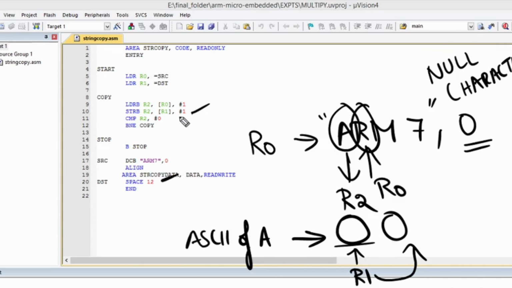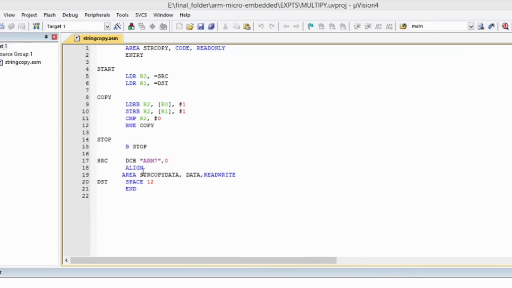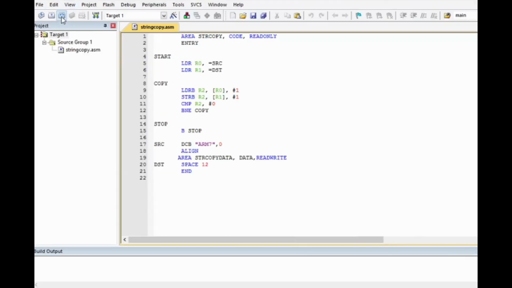As soon as the null character is detected, we move to stop. Otherwise, we branch back to copy. That is what is happening here. Branch if not equal checks if Z is 0. This happens if R2 is not equal to 0. If R2 is equal to 0, this will be ignored and this will be executed, that is, stop B stop, which is an infinite loop. Now let's see if this code works appropriately.